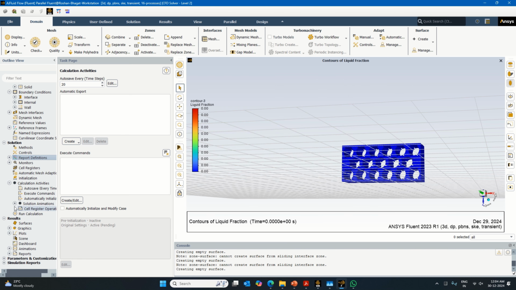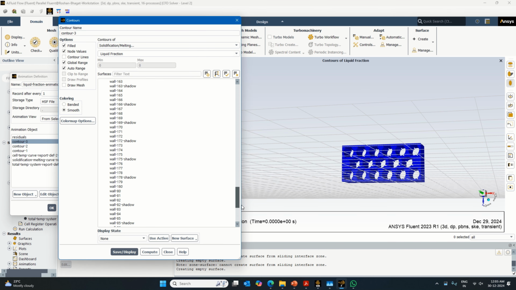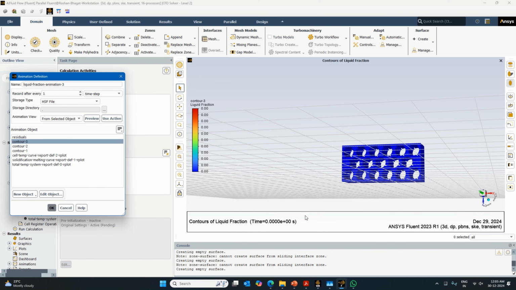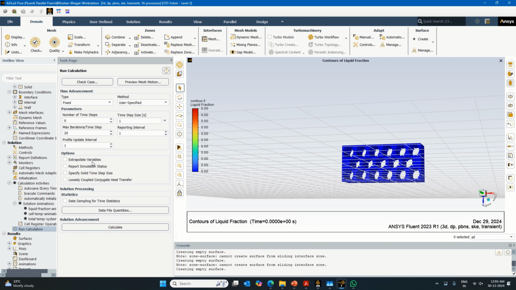One more time, I will go and check the liquid fraction. So here I will just see if I selected it properly. Yeah, all PCM is also selected. Okay, so this is done. Now you have to go to run calculation and click on number of iterations. So I will put it 10 initially and I will run the calculation.